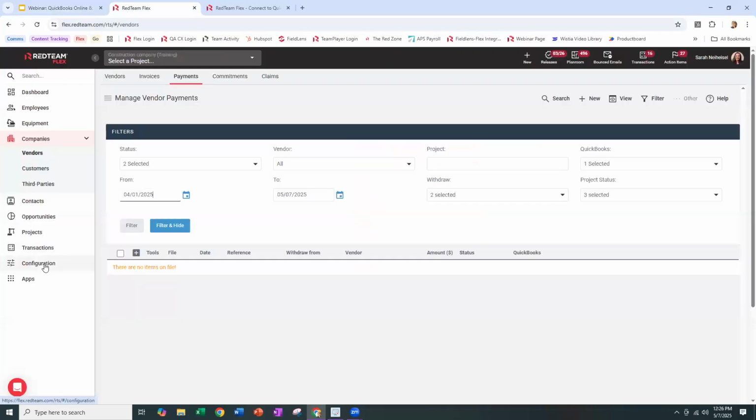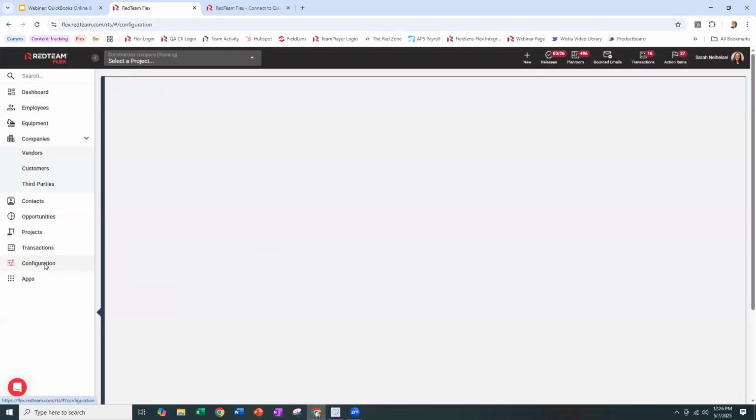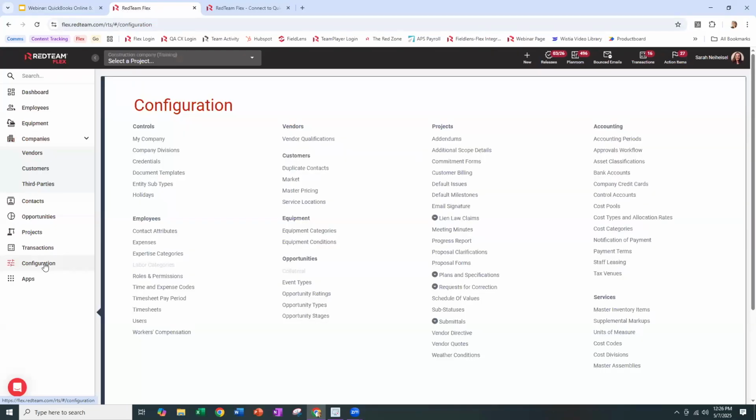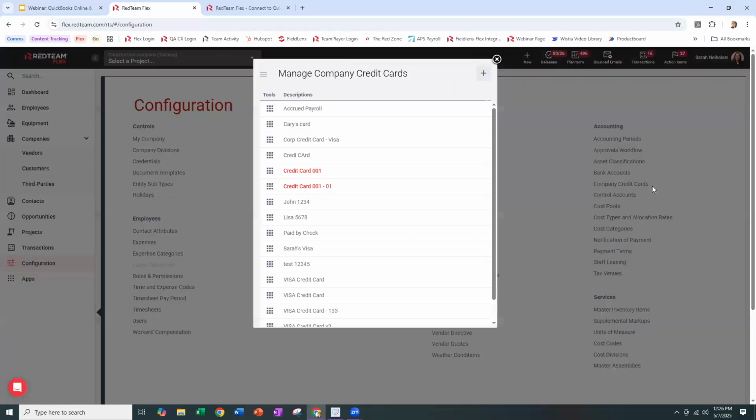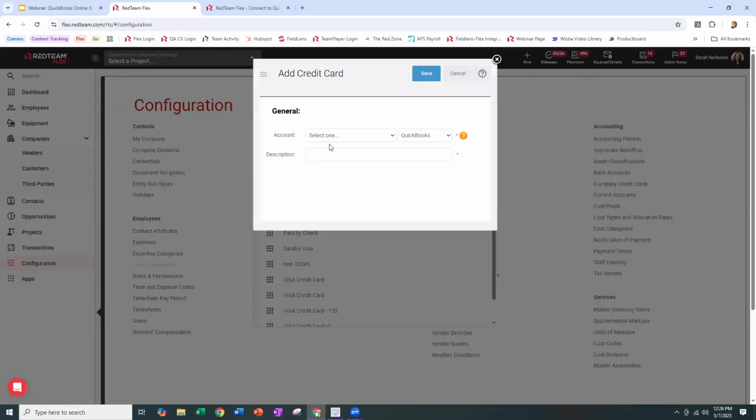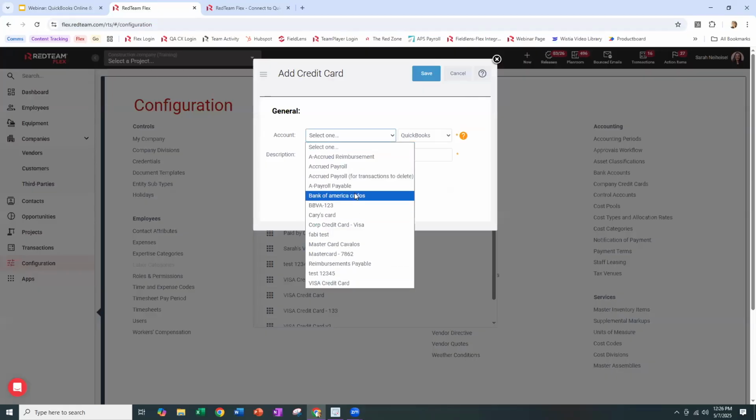So down here in configuration, we have the ability to create company credit cards and time and expense codes. It can also be done from the app card, so I'll show you that in a moment. But we can go ahead and click on company credit cards, and we can create as many credit cards as we need. It is as simple as picking the credit card account from your QuickBooks Online.